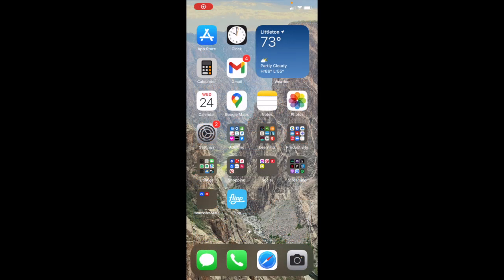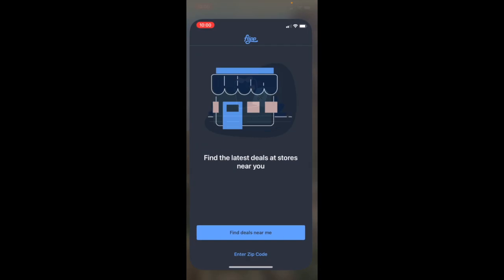Now that I have Flipp downloaded on my phone, you can see that the app is showing on my home screen. It might also show up in your full list of apps if you have an Android device. I'm going to go ahead and open up the app.